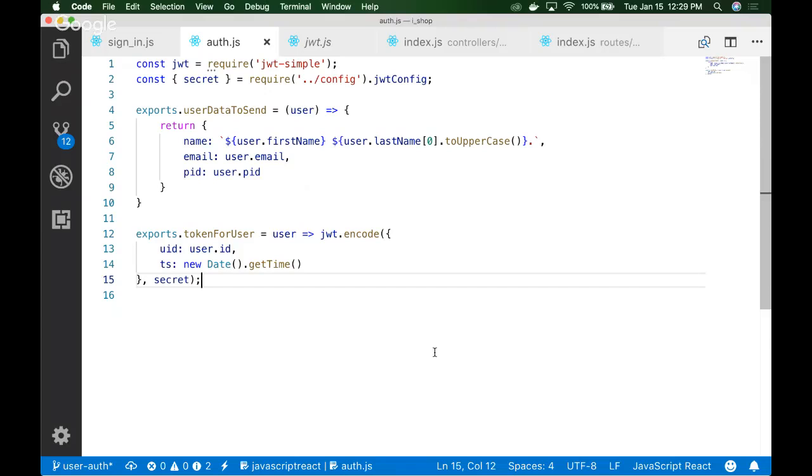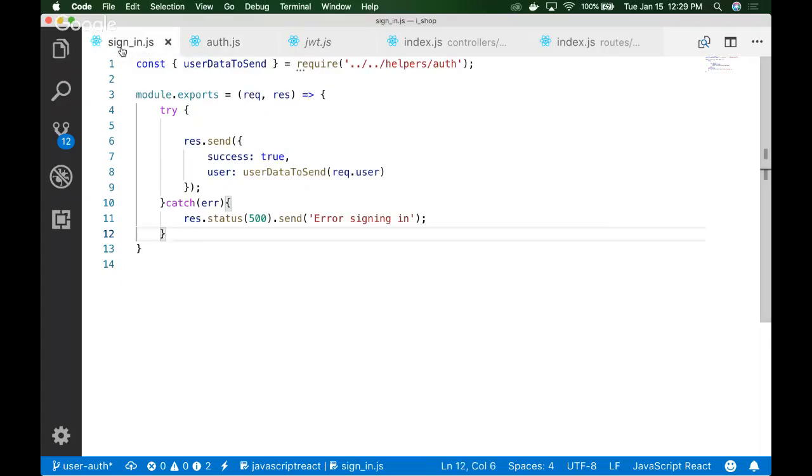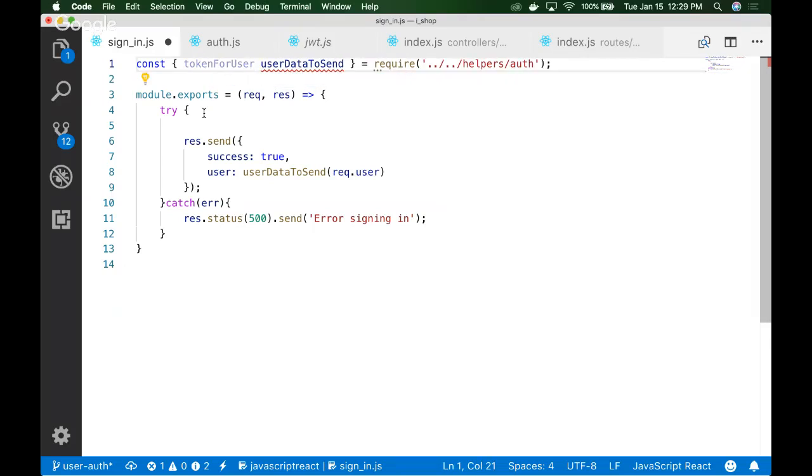Yep. All right, we all good? All right, so one more step and then we can test it. Now we'll jump back over to our sign-in controller. So in the controller folder, auth, and then sign in. Up at the top, where we're importing user data to send, we'll also now pull in token for user. Token for user. No token for you.